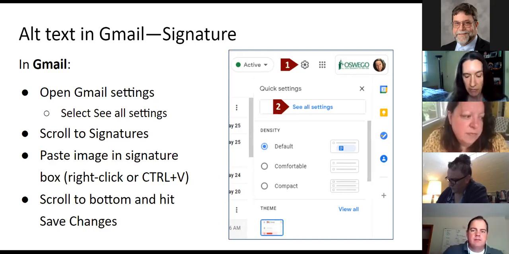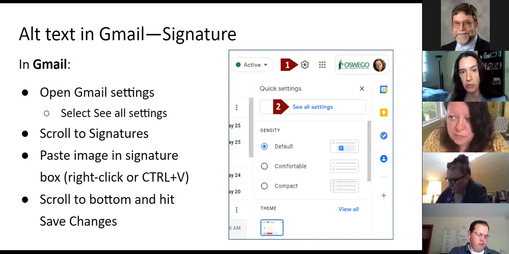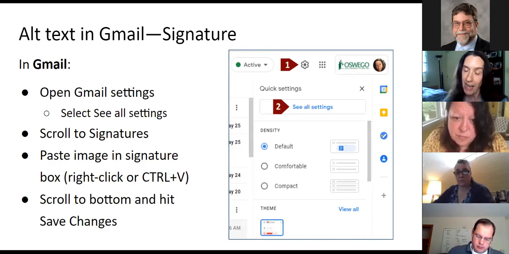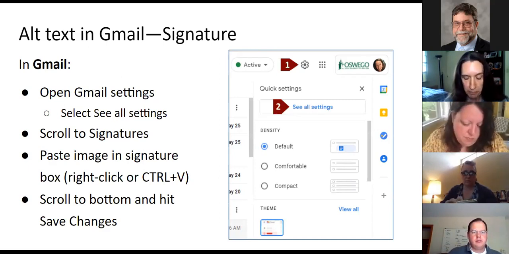You have to scroll down, find the signature box, and then paste your image into the signature box. Again, right click and paste or Control-V. Once you've done that, you want to make sure to scroll to the bottom and hit Save Changes. That's the only way that I have been able to figure out as of right now to get alt text into an image in Gmail.